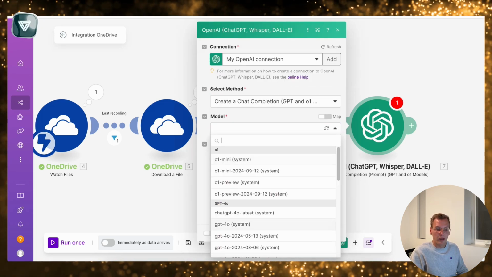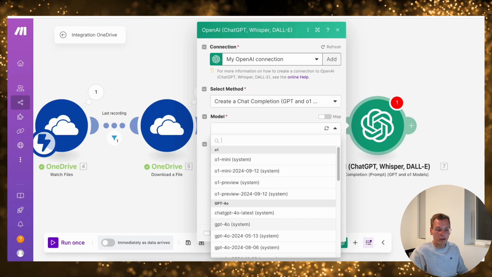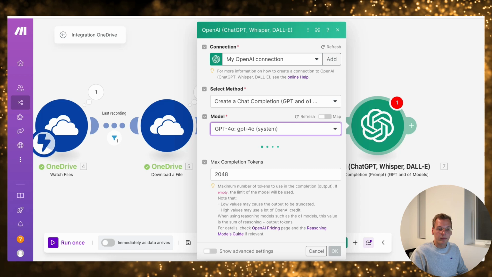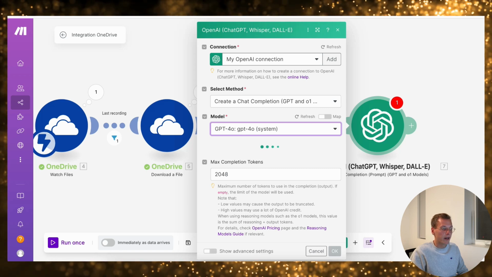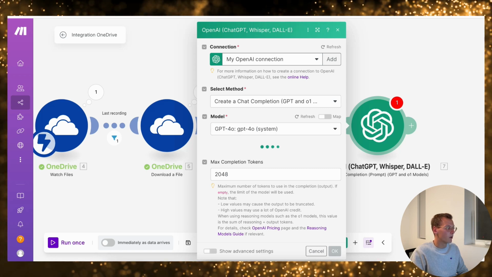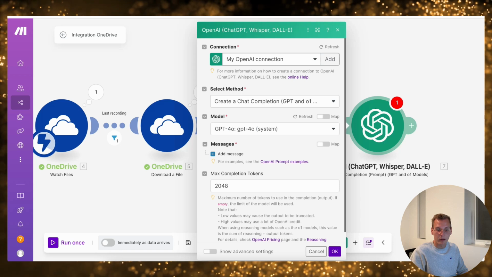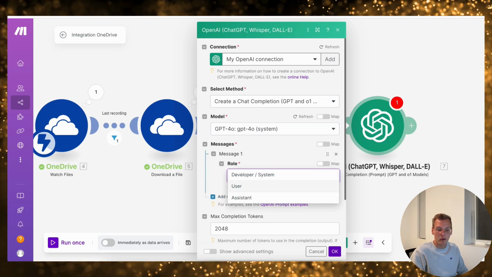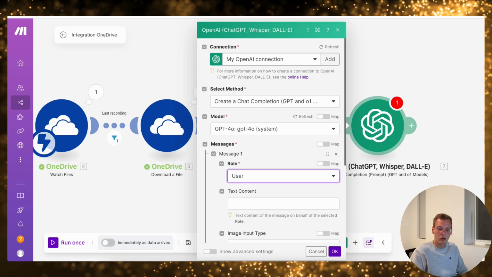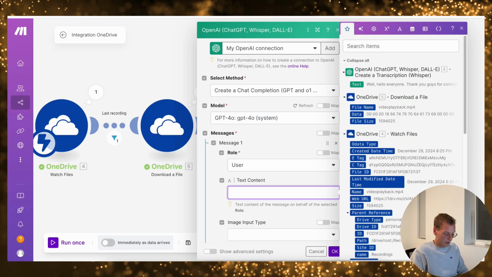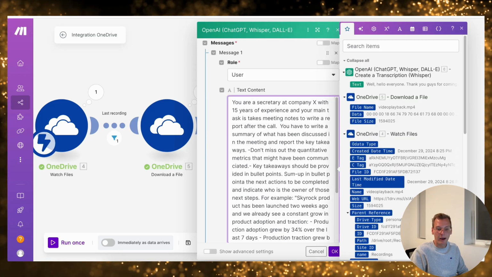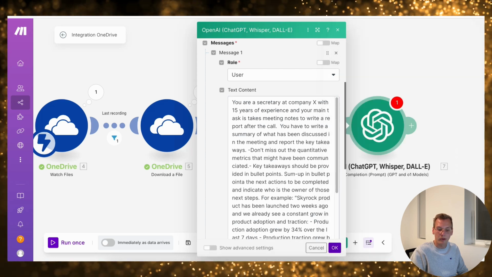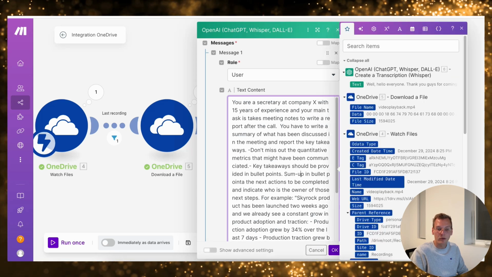You want the model, I will choose the same as usual, GPT 4.0. And here I will write my prompt. Because it's a big one, I will not write it on my own. So add a message. I want to be the user, so I want to send a request to ChatGPT. And here is my prompt. I copy it like that because otherwise while writing it will take too long for you guys in the video, but let's go through it.